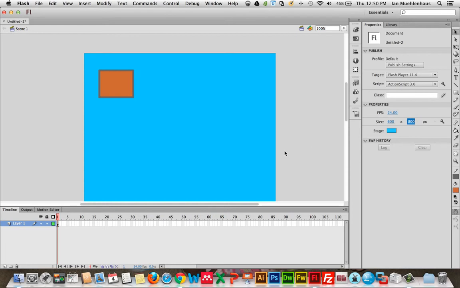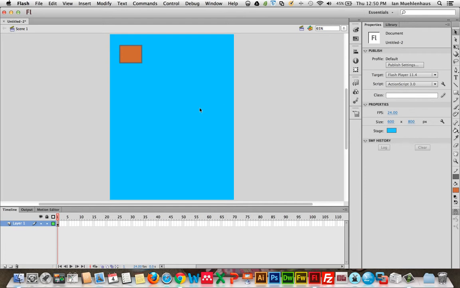Doop, doop. All right. Oops. Oh, sorry. Hit a wrong button, as usual. It's going to happen a lot. And so now our stage is this size.